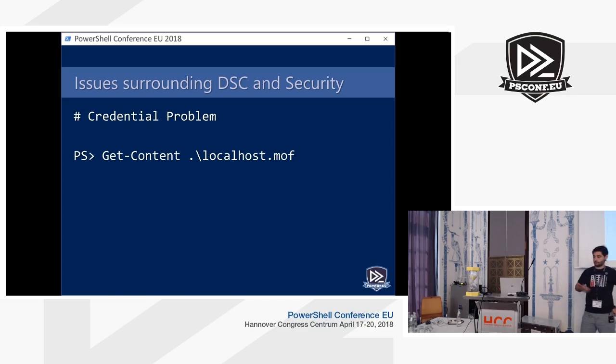Some people do things like put their domain administrator account in their MOF file in order to do stuff. That's a nice one.